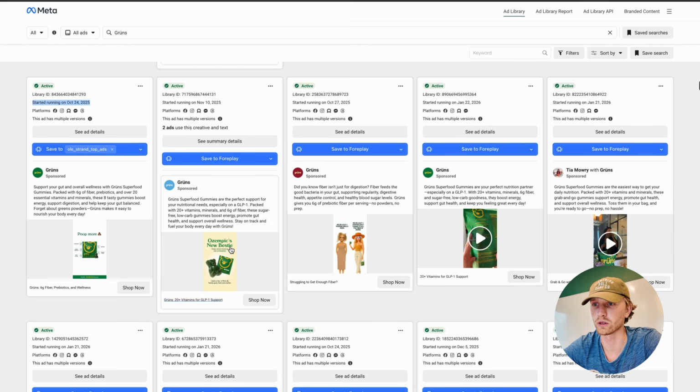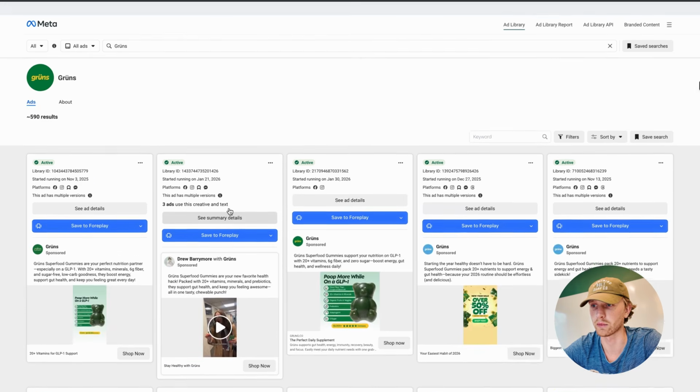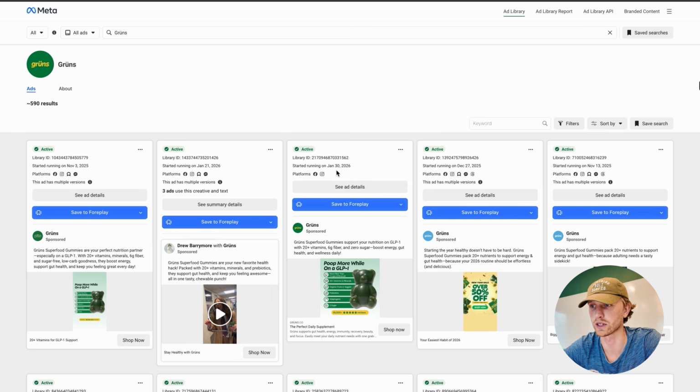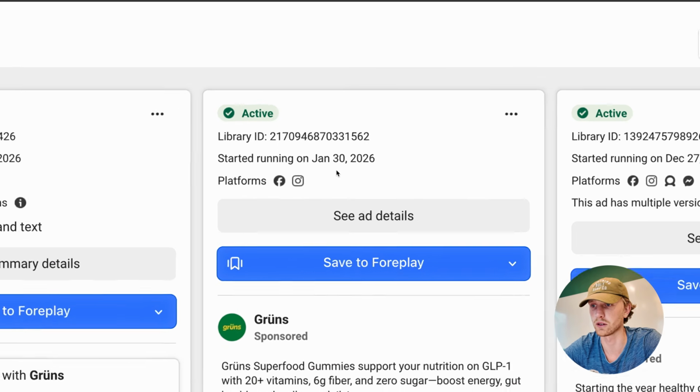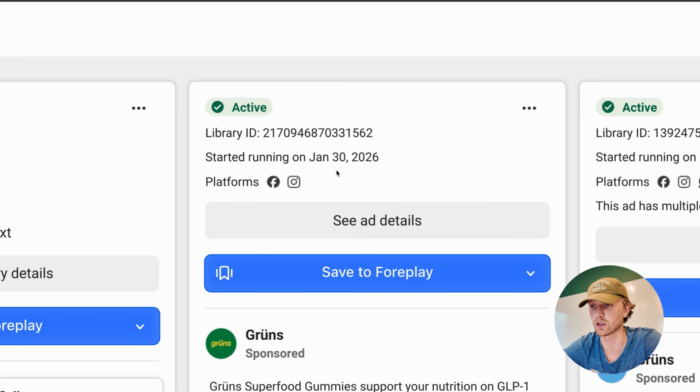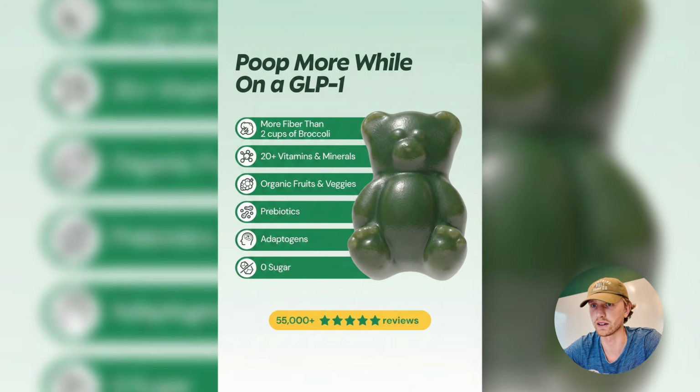Now, we can also look at other ads on top here that have been recently launched. So for example, this one launched January 30th. So that's just a couple of days ago. And we can see here that this obviously is something they're pushing spend into. So again, they're using the "poop more" callouts, and then they have these benefits or features down the line here and the reviews. So this might have become a winner for them.